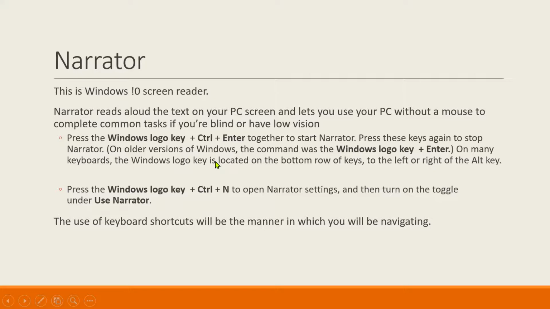The last thing that I wanted to talk to everybody about was Narrator. And I will have to tell you, it's really not my favorite. But Narrator is a screen reader for Windows 10. It's Microsoft Windows' version of their screen reader. Just remember, like VoiceOver, for those of you who've been hearing that so much, Narrator reads aloud the text on your screen, and it lets you use your computer without a mouse so that you can complete common tasks. It's typically used by people who are blind, have low vision, or have dyslexia. Those are typically the people that benefit from it.